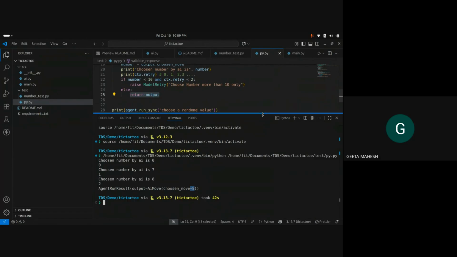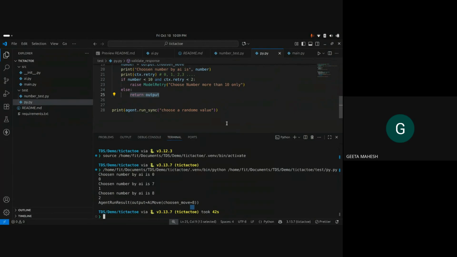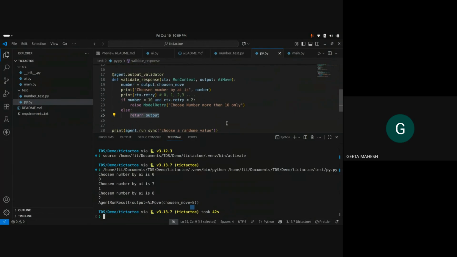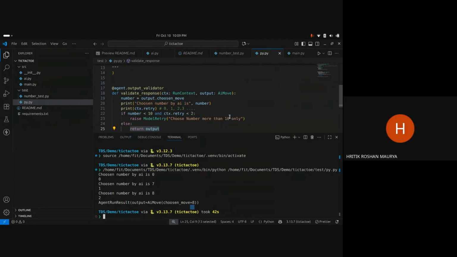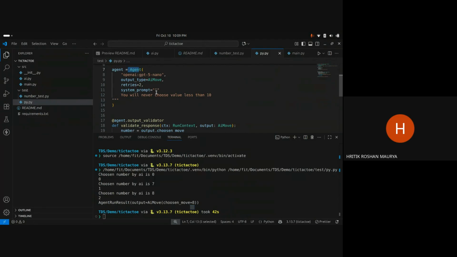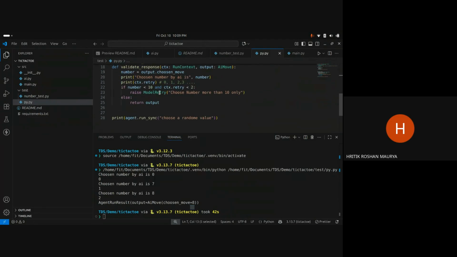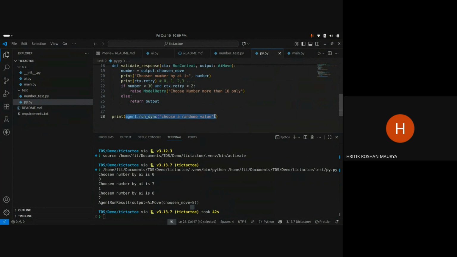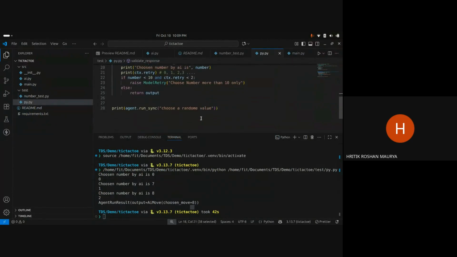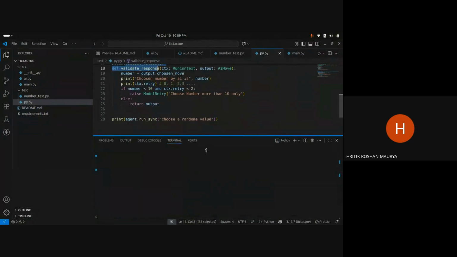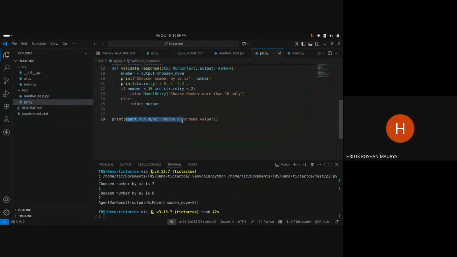Yes, sir. Only one question, sir. That output validator, if we put a decorator, then who invokes this? How does it get invoked? It is invoked automatically by the agent. Before giving the result, it will automatically invoke it. So this is the call. I am saying, hey agent.